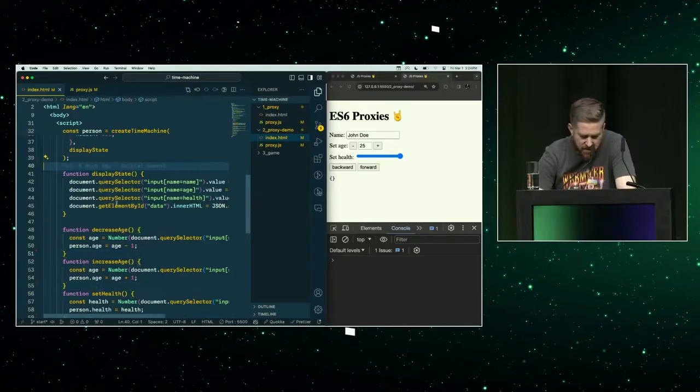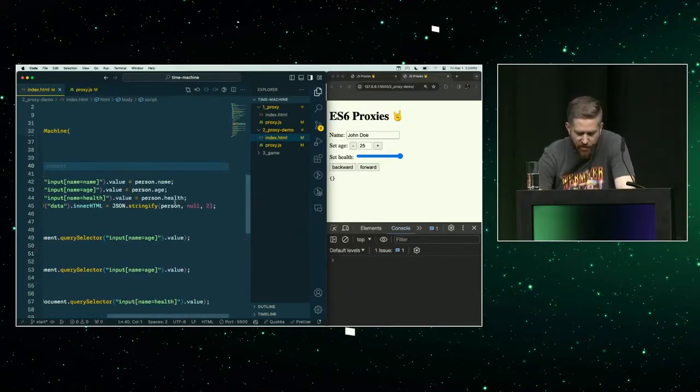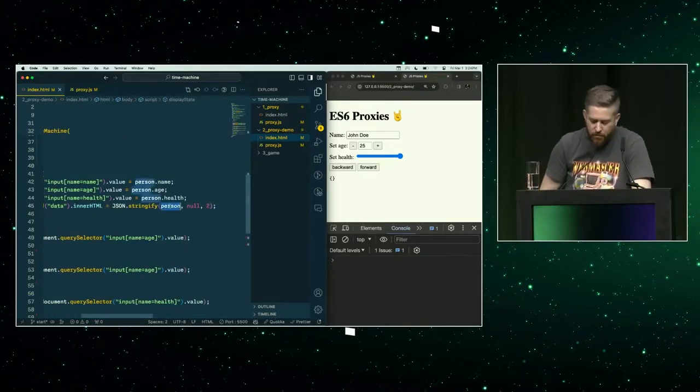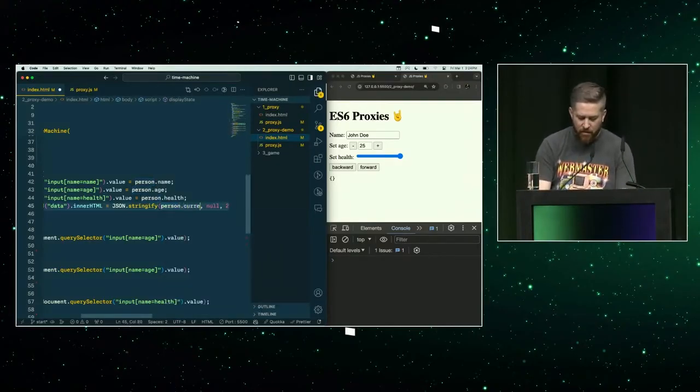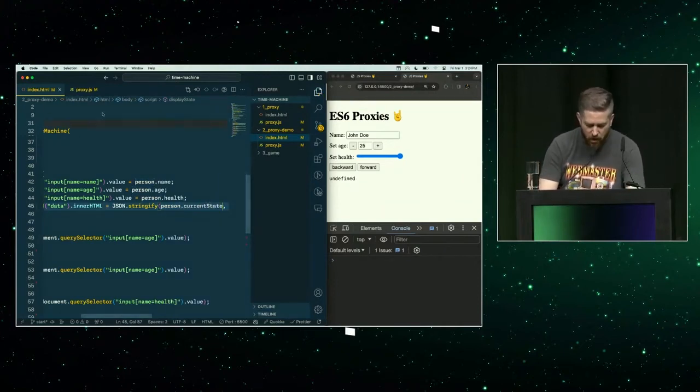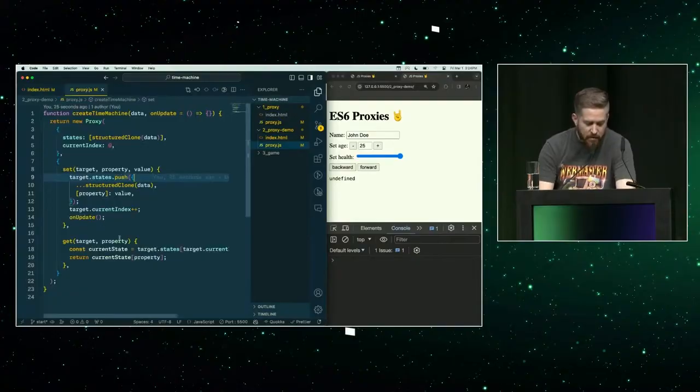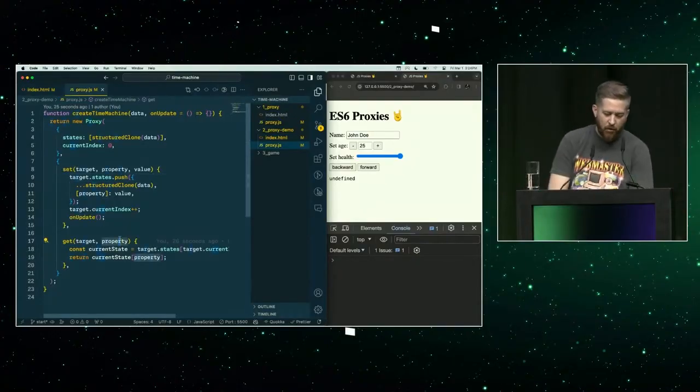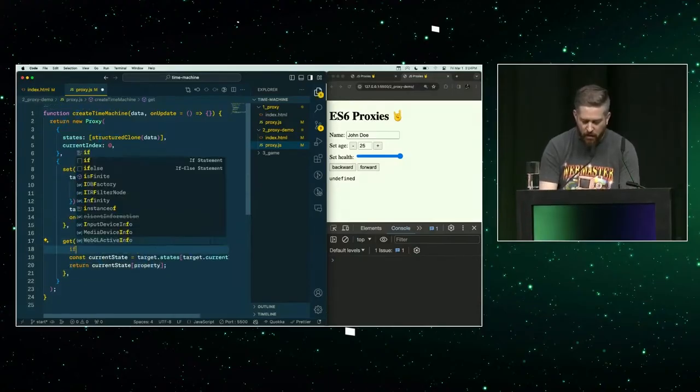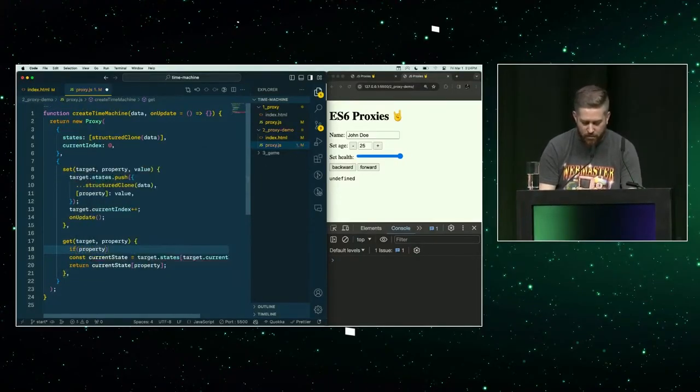It's here in our display state. We just go ahead and we stringify person. Well, now we are in a problem because it's not as we intend to use it. We would need to have something like current state for this to work. For now, it's undefined, but now we can abuse a little bit of our creativity and proxies. We just go ahead. If our prop is current state, then do something else.